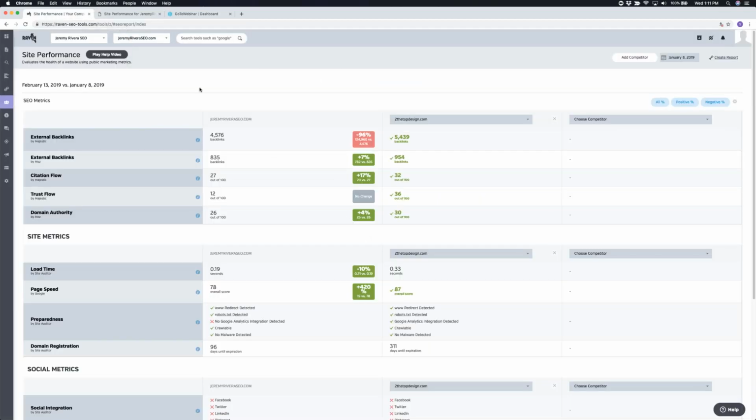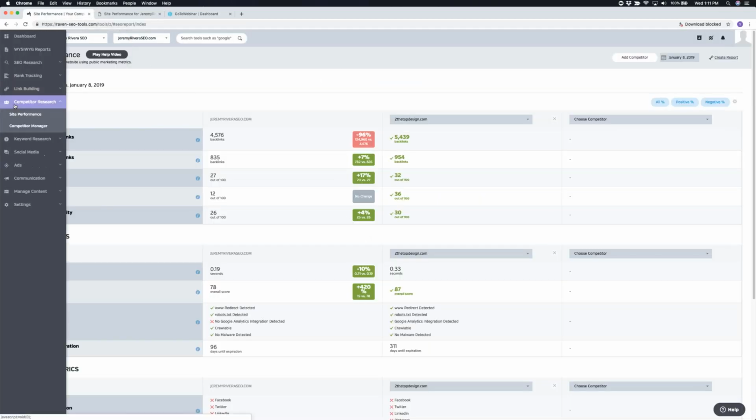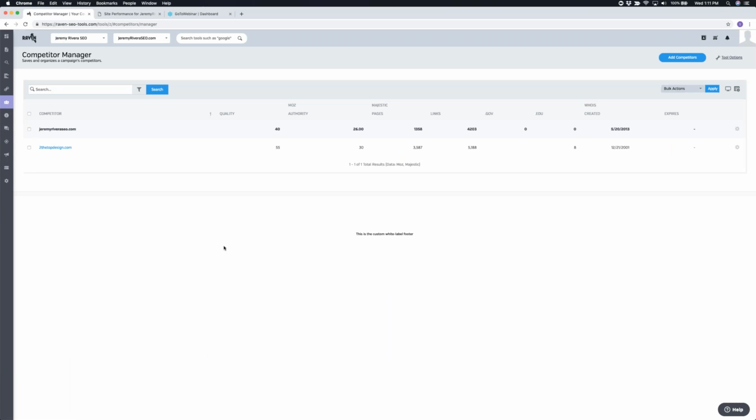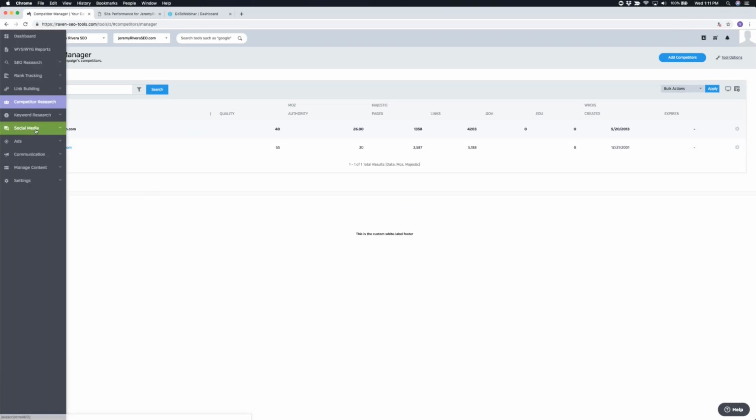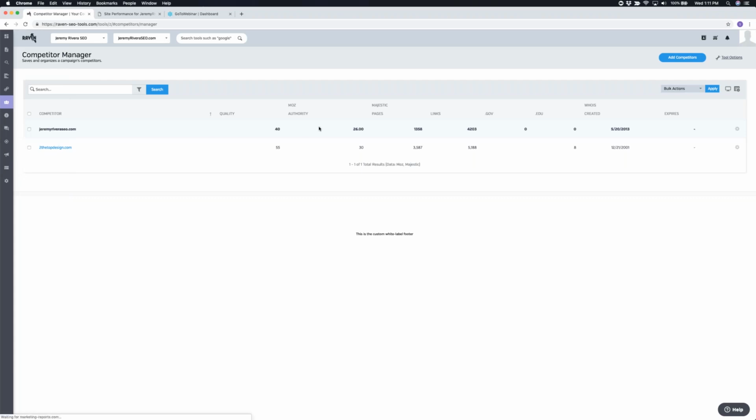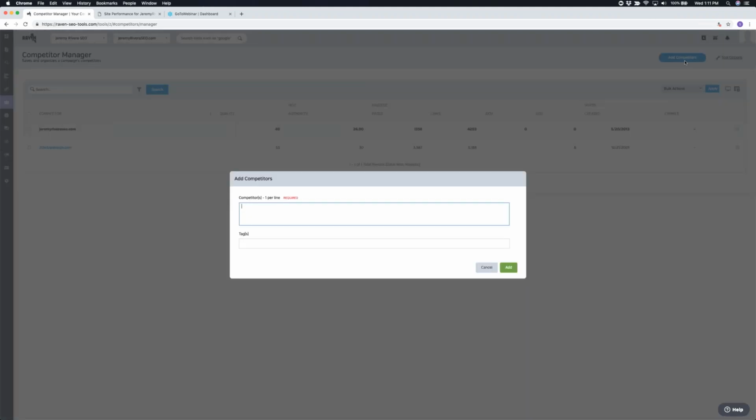Great. So the next thing I want to jump into is the Competitor Manager tab. So we're going to jump over here. In this Competitor Manager tab, the way this is set up is you're going to have your URL up here at the top and those metrics based off of your URL. And then underneath, you're going to have each competitor that you list. You can add your competitors by clicking the blue Add Competitors button. You can give them their URL and then a tag if you'd like to work in the tagging system here.